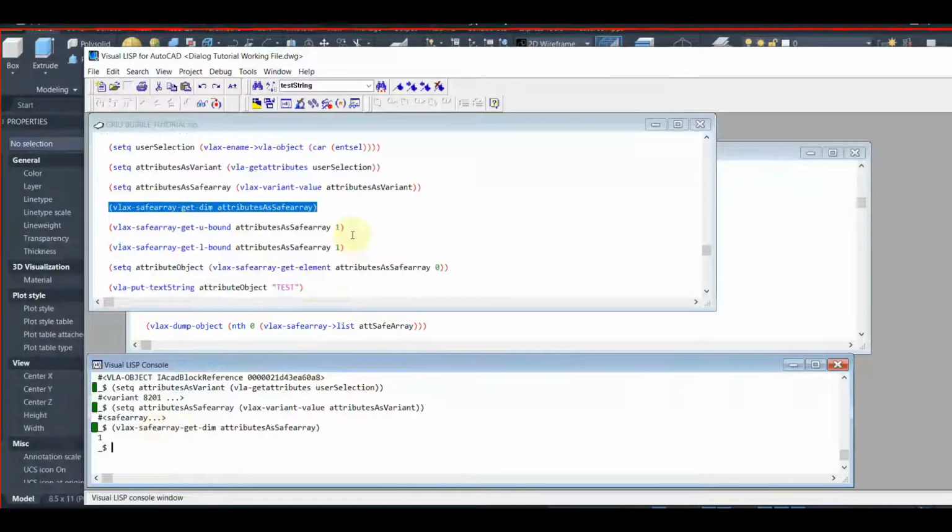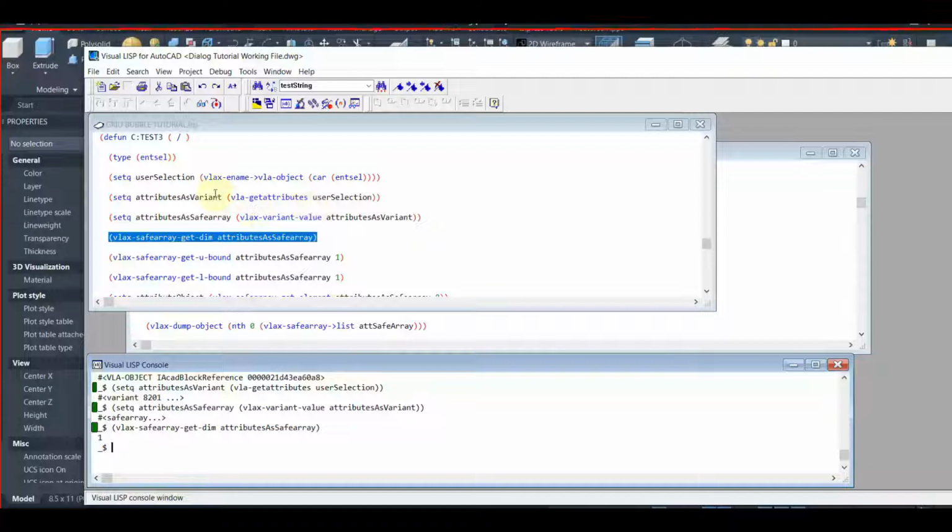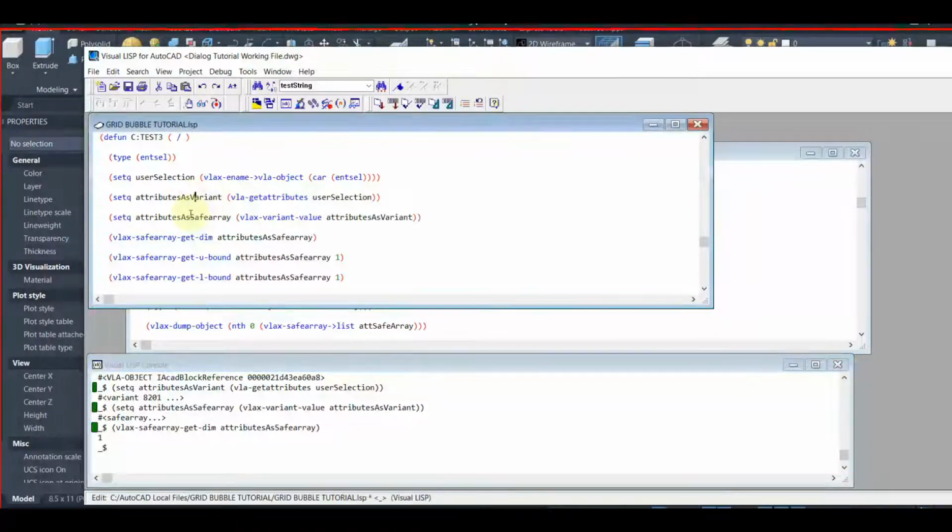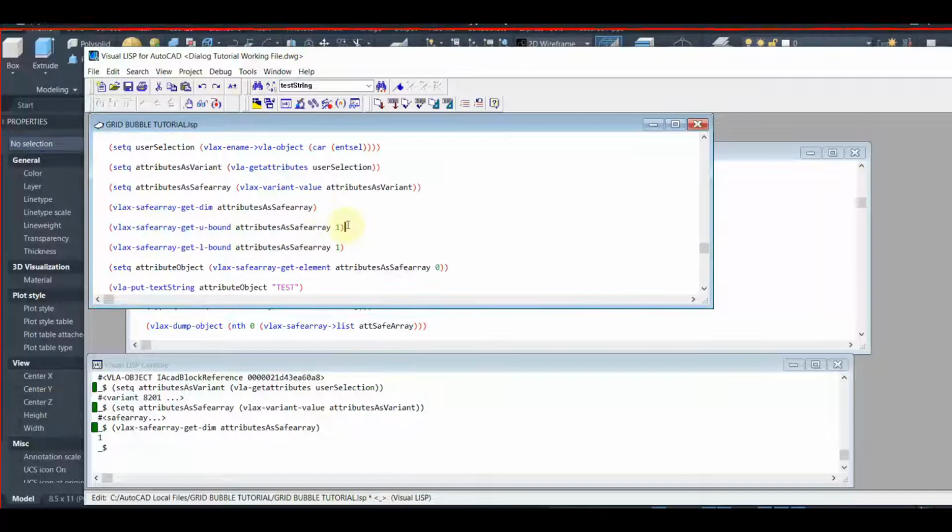Still only 1 dimension. Okay, so I've grabbed the new object. I've set this value, the attributes as variant, attributes as safe array. We've done that, so we've done the dimension. There's only 1 dimension still, which makes things a little bit easier.